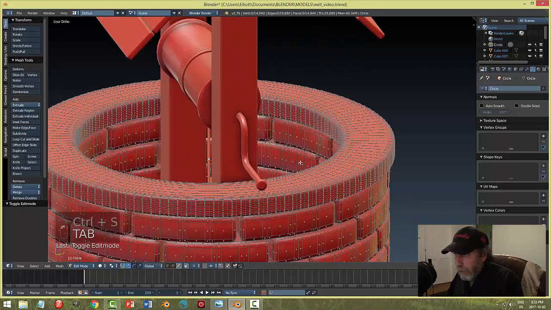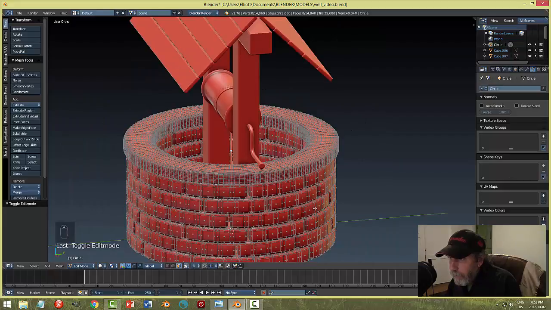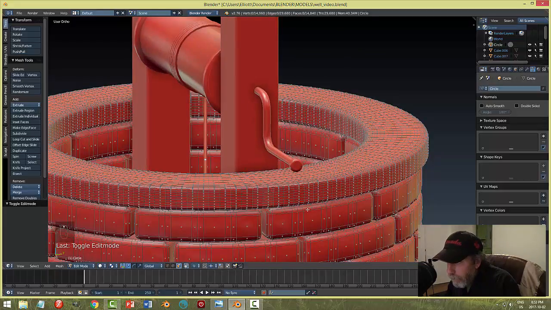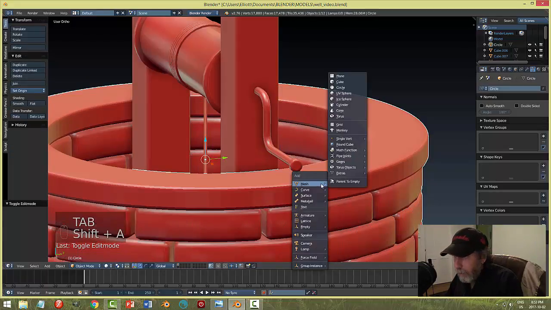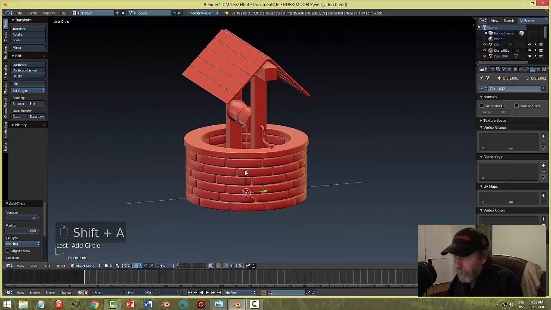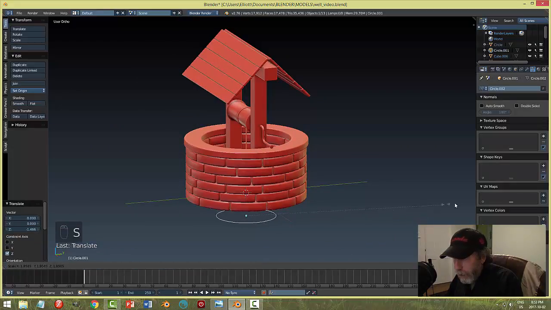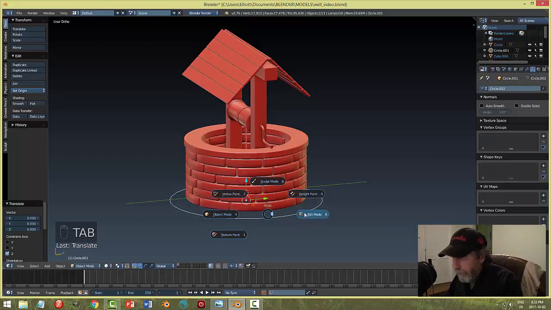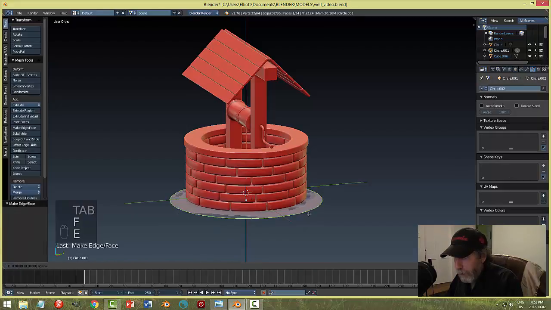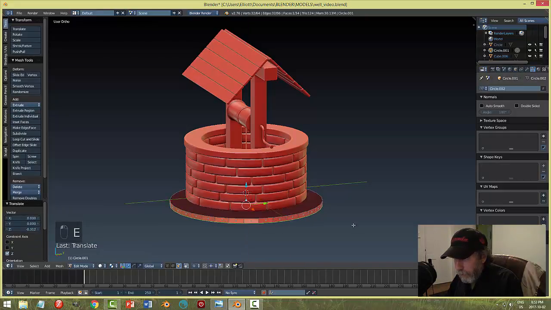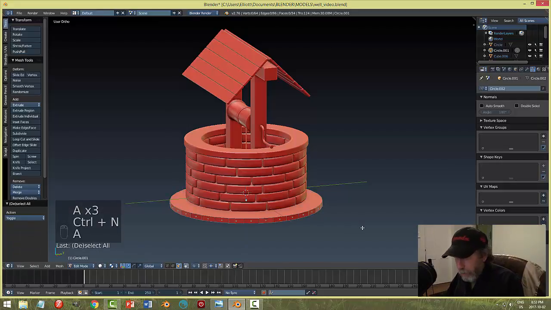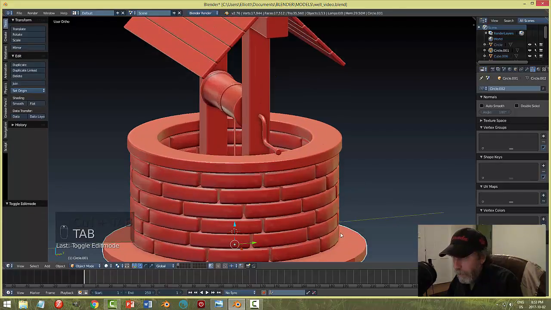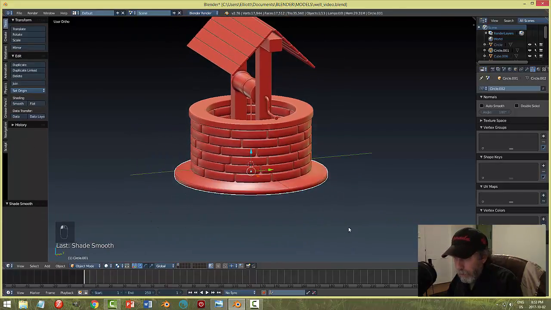Last thing I think I'll do is I'll come in here and I'm just looking for a ring. I don't need to do it that way. All right, Shift A, circle, and bring it down below, scale. Have to make a face, E to extrude it, pull this one down. Select it all, Control N to flip the normals. And let's just try to smooth it in general. It'll get that effect.